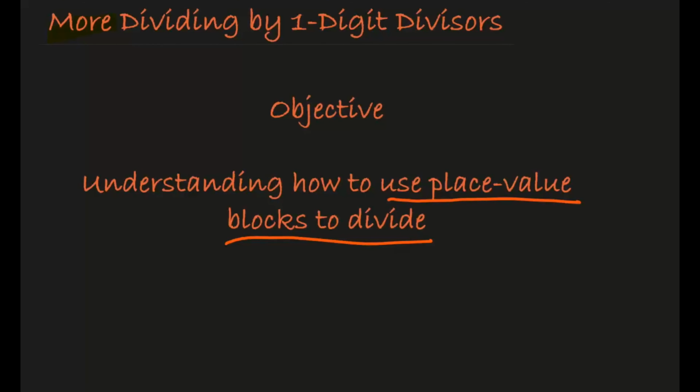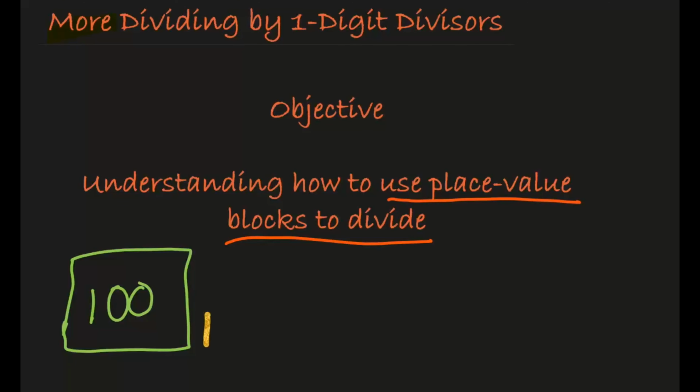So in the other video, we just didn't use place value blocks, we did normal division, and today we will use place value blocks. So the ones we're going to be using is we're going to use a huge square, or kind of like a rectangle if it's not perfect. We're going to use that for 100. And then we're going to use a rectangle like this for 10. And then a small square for 1. So these will be the ones we're using.